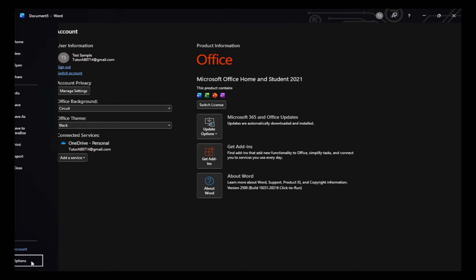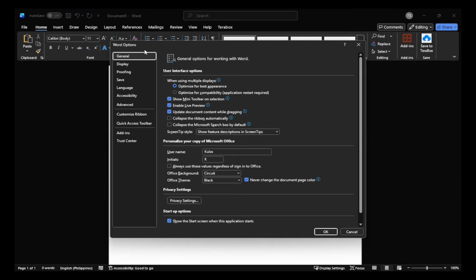If you want to take this one step further and make not just the interface but the document background itself dark, there's an additional tweak we can do. Head back over to that File menu and this time choose Options. This opens another window with a host of customizable settings. Now, inside the options, navigate to the General category. Here, you'll find the section titled Personalize Your Copy of Microsoft Office.